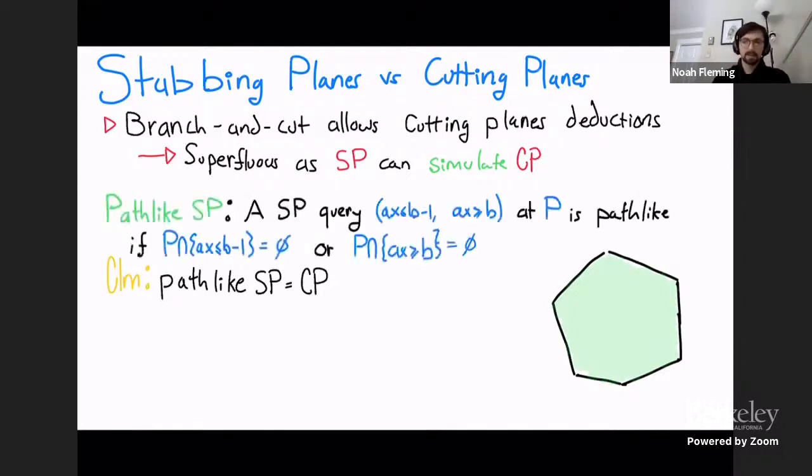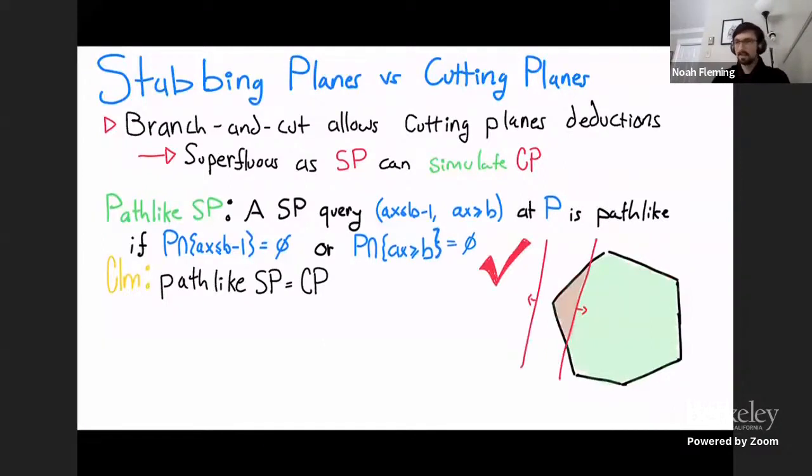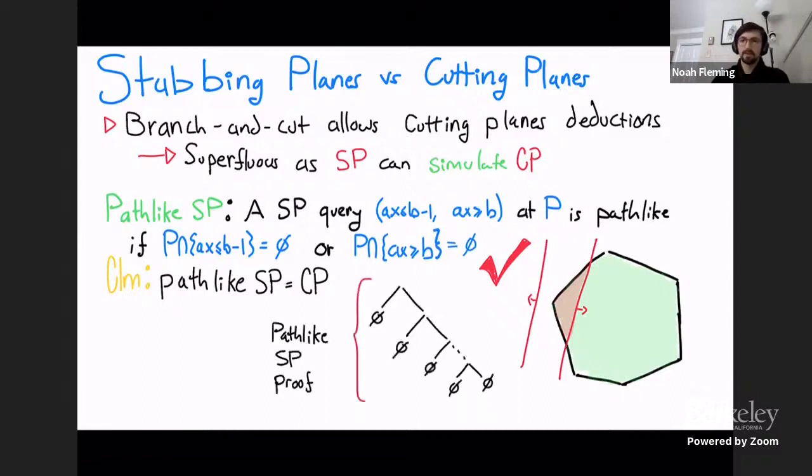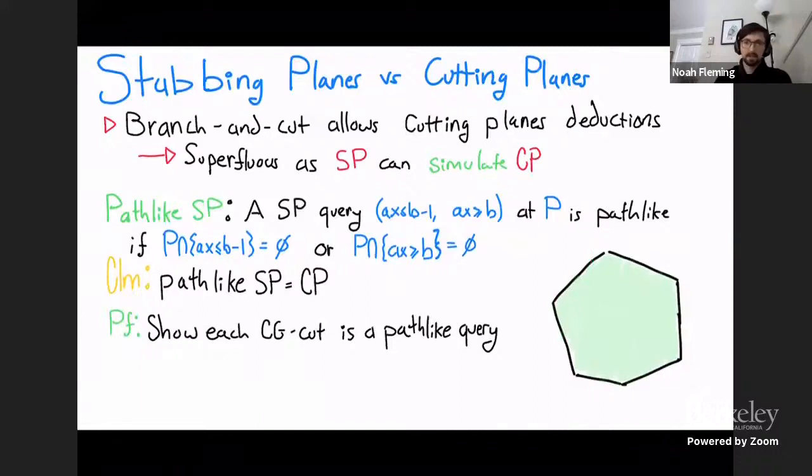Okay, so a stabbing planes query, one of these branches that we saw, is path-like if one half of the query is the empty polytope. So this is not a path-like query because both sides are not empty, but this one is. The left side is empty, right? And yeah, so path-like stabbing planes is one where all the queries are path-like. We call it path-like because the proof looks like one long path. For every node, at least one of its children is the empty polytope. And yeah, so path-like stabbing planes is equal to cutting planes.